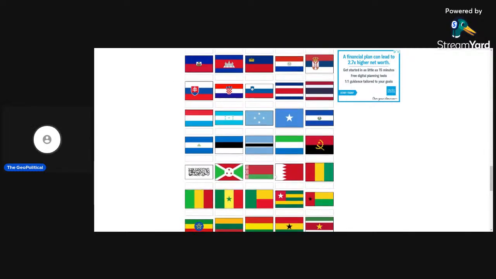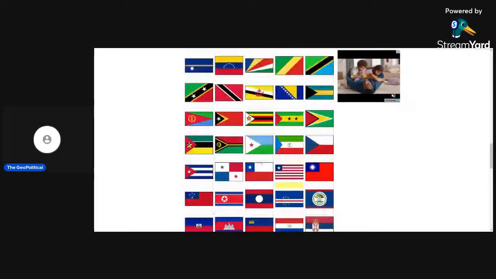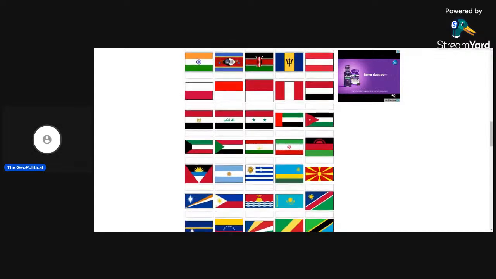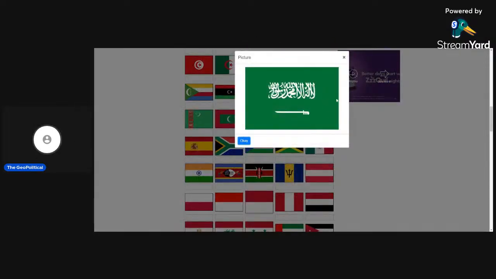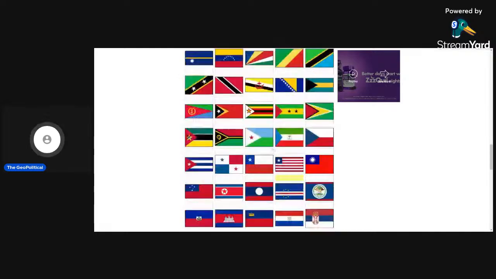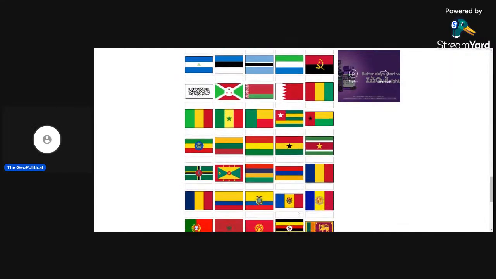Somalia is down here. Now, this is the disputed, brand new flag of Afghanistan. Although Afghanistan did previously have a red, black, and green flag like many other Muslim countries. After the Taliban took over, this flag has the same script as we see on the Saudi Arabian flag. This is the same Muslim Arabic script that's written on the flag, but of course with a white background.